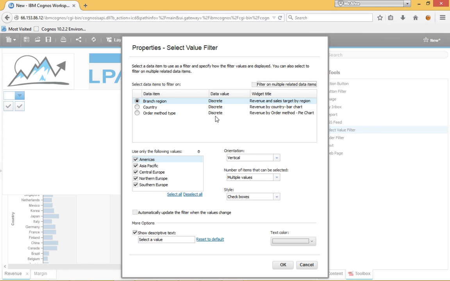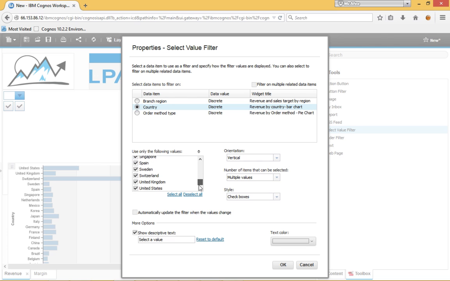And if you notice, when I pulled over my select value filter, I get presented with another wizard. So my wizard, I'll try to explain this to you here. The wizard's showing me I have 3 different data items that I can use as filters for my widgets. And then it also shows me the corresponding widgets that are tied to that data item. So I know that I want country. Notice down here, this portion of the wizard shows me what options will be available to users when they see the control inside of Cognos. I can customize this as well. I can remove countries from the list, and those countries will not be visible in the control.